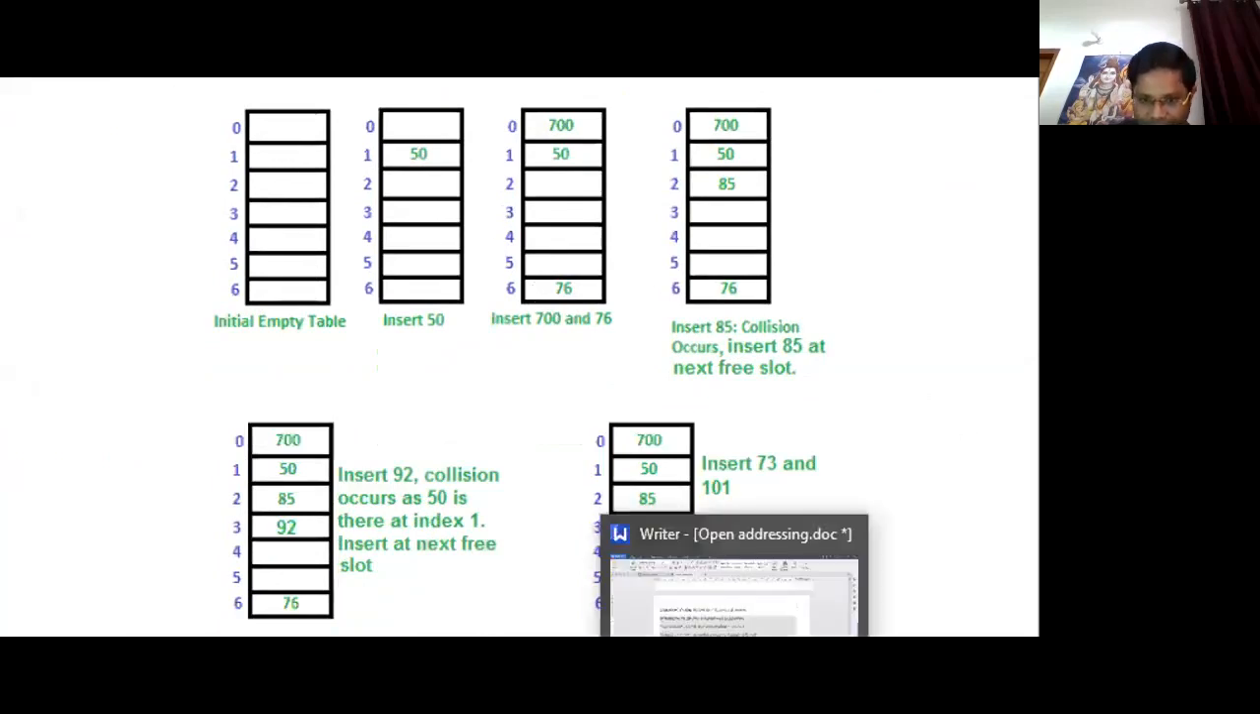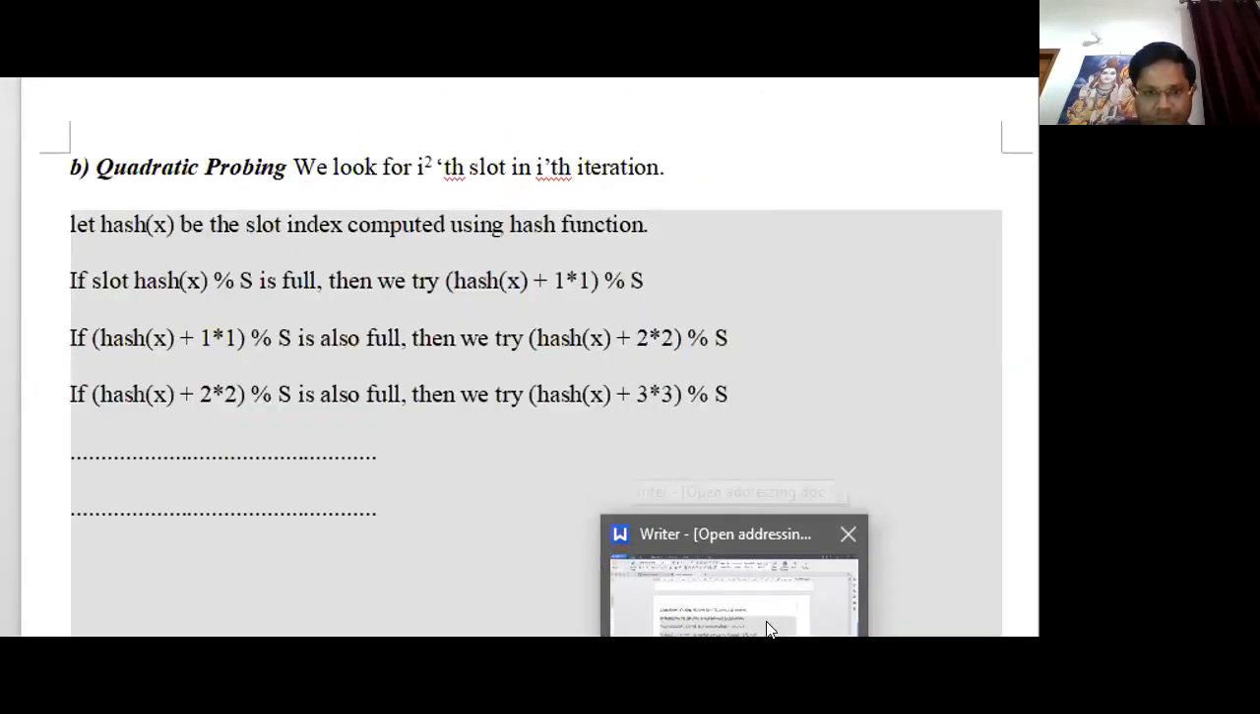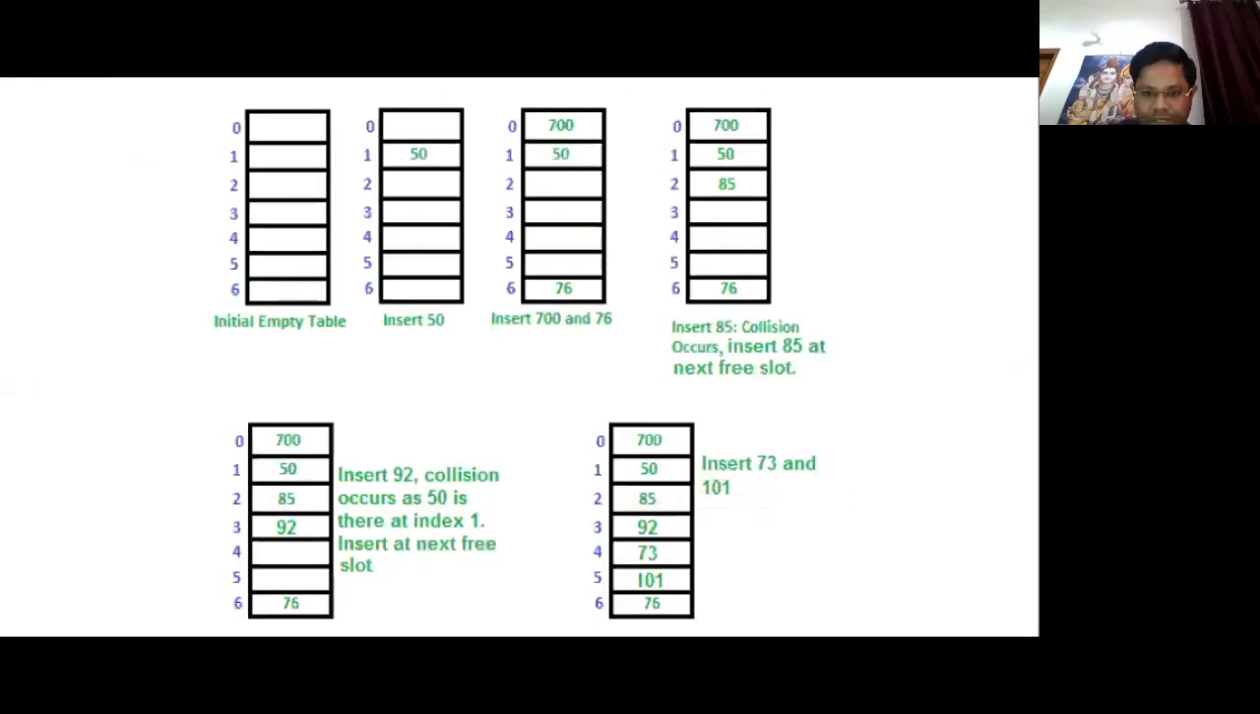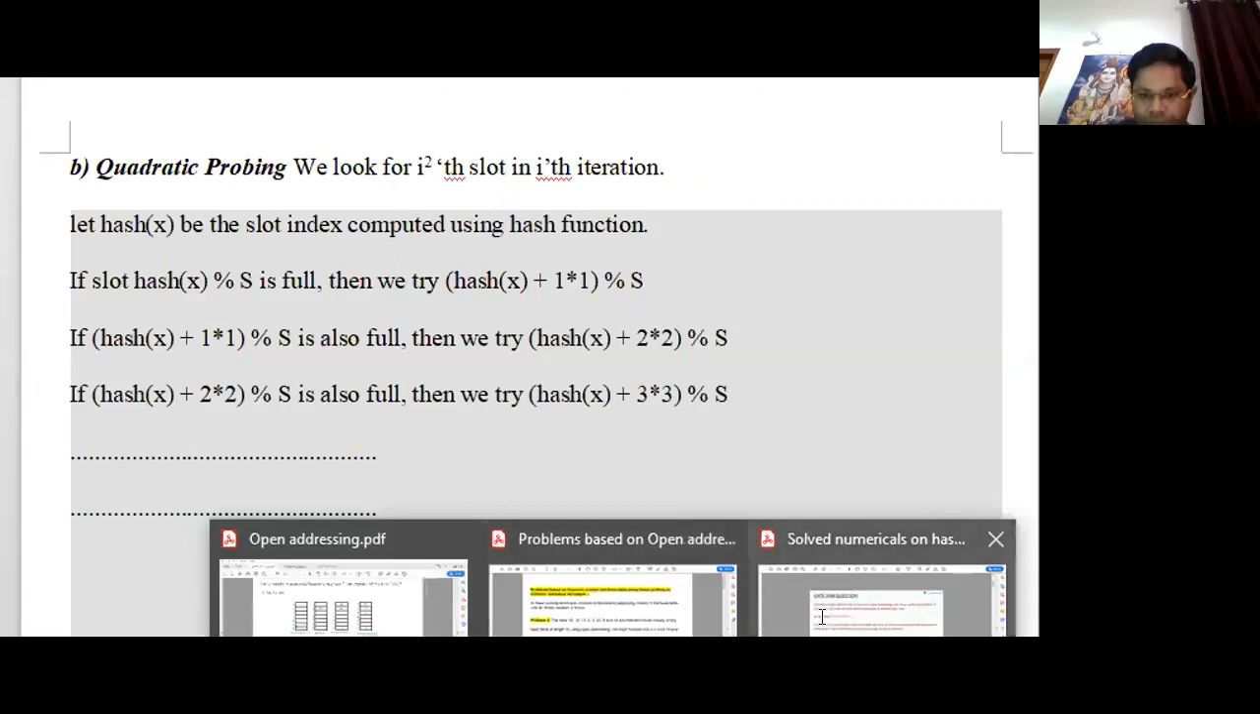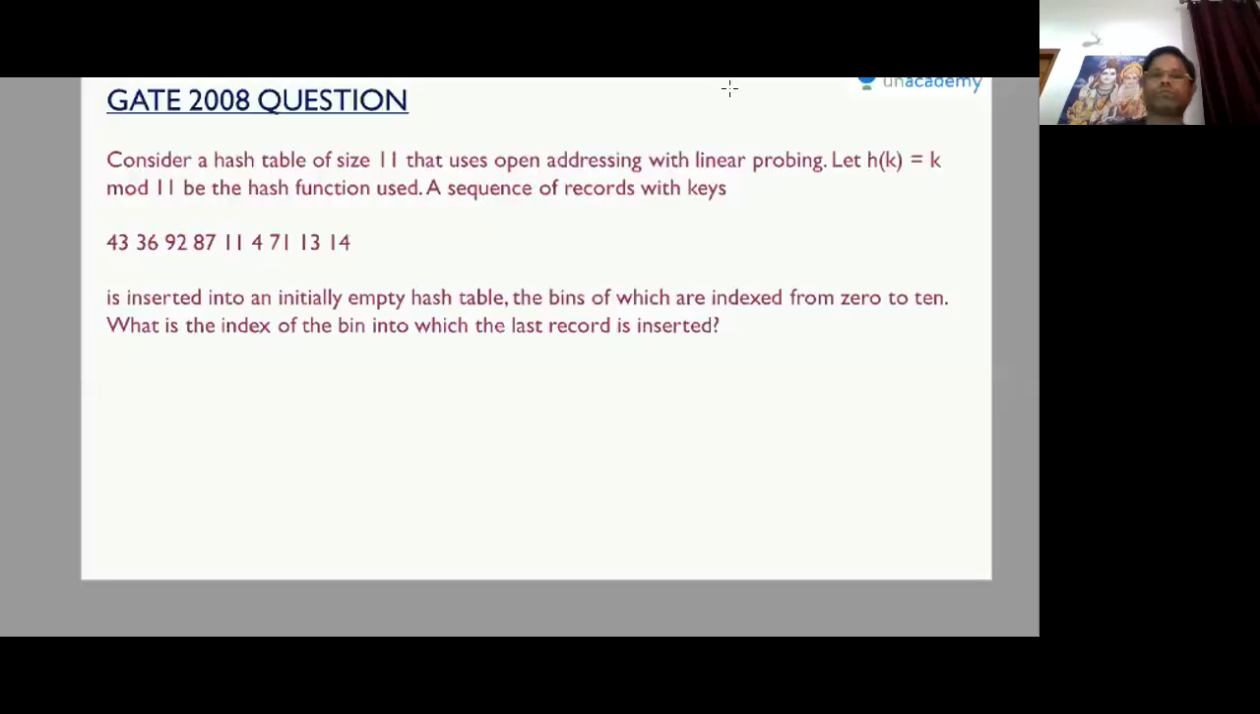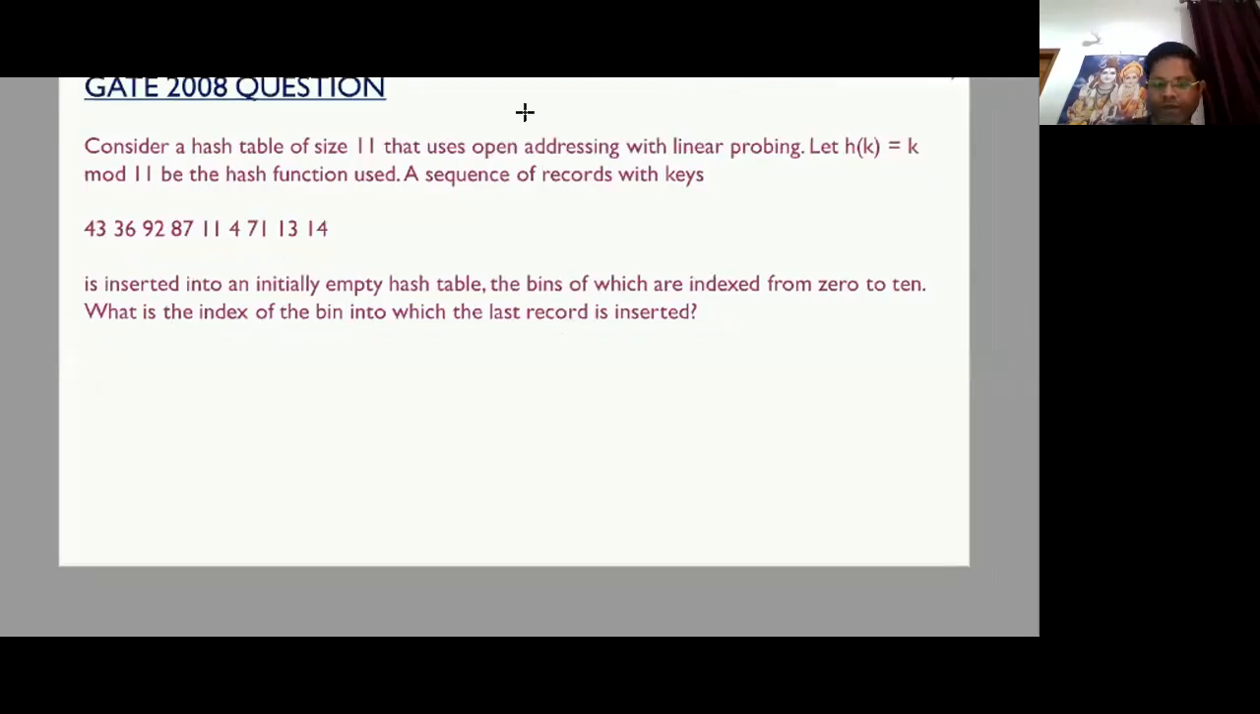Now let's look at another example that I have prepared for you. Again, I'm taking an example of a question that appeared in the GATE exam. Then we will try to solve this question with the help of the concept that we have studied in linear probing. So let's look at the problem statement.